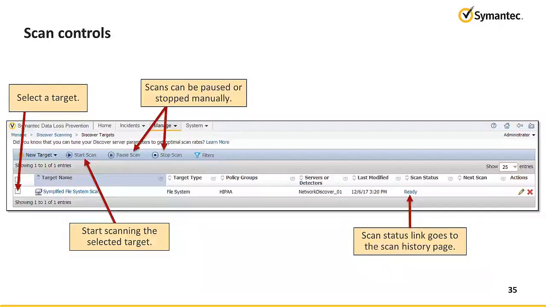After saving the target, you can run it manually or wait for it to run according to a schedule you configured for the target. To run the target manually, navigate to Manage, Discover Scanning, Discover Targets. Select the target, then click Start Scan. After the scan starts, by default it runs until all content routes have been scanned, pausing during any period specified in the target. You can also pause and stop the scan manually, as indicated in this screenshot.